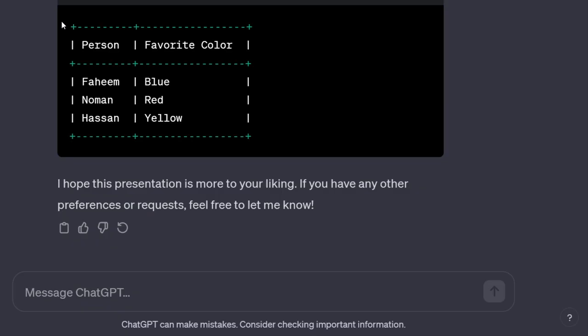So friends, this was the ChatGPT memory feature. Obviously when you use this in your daily to-dos, you will find it very valuable.